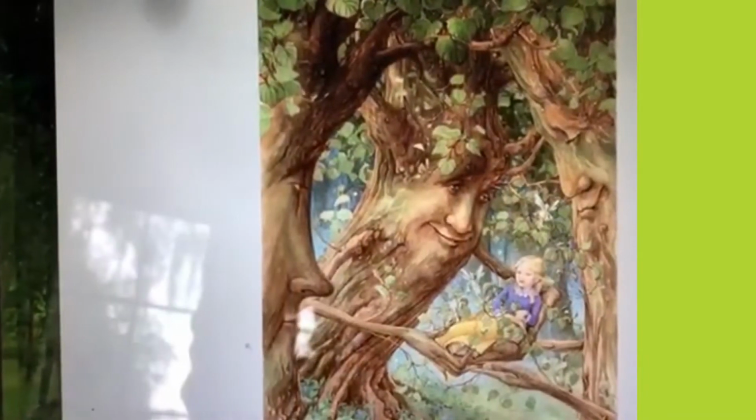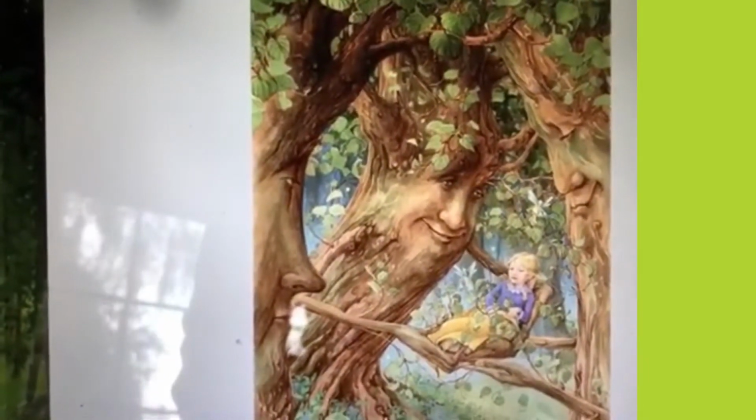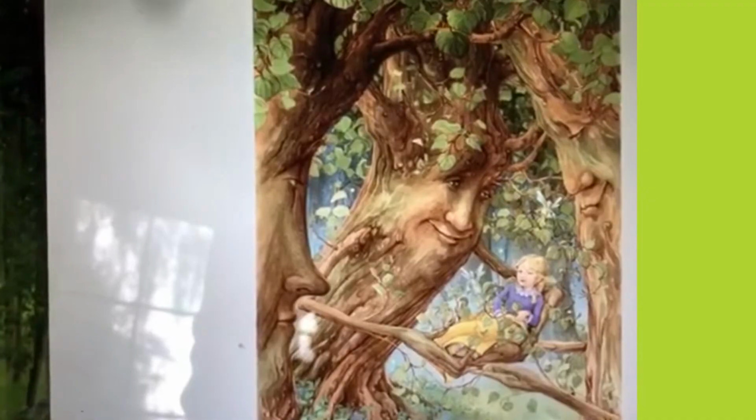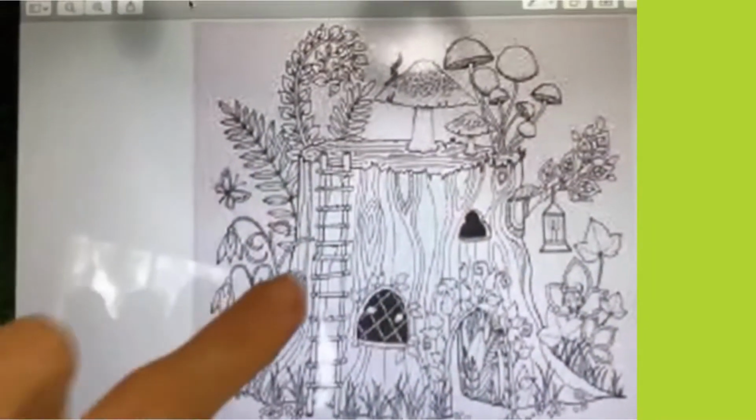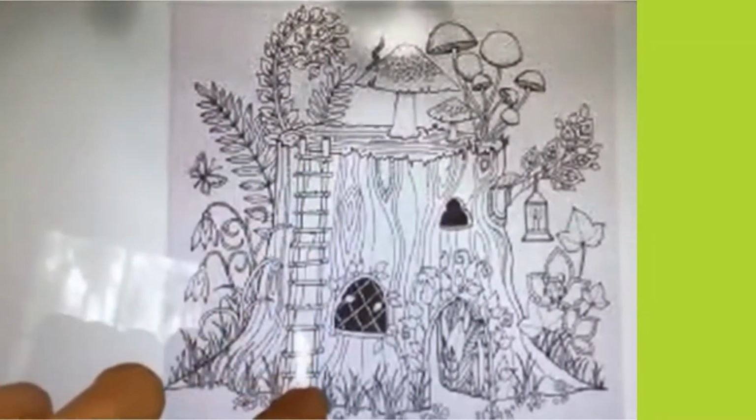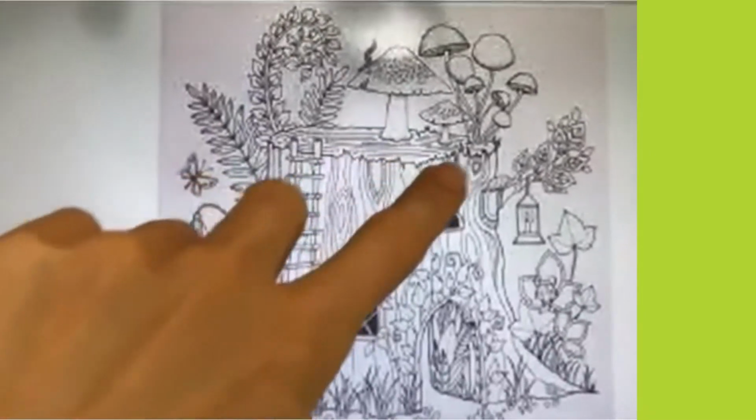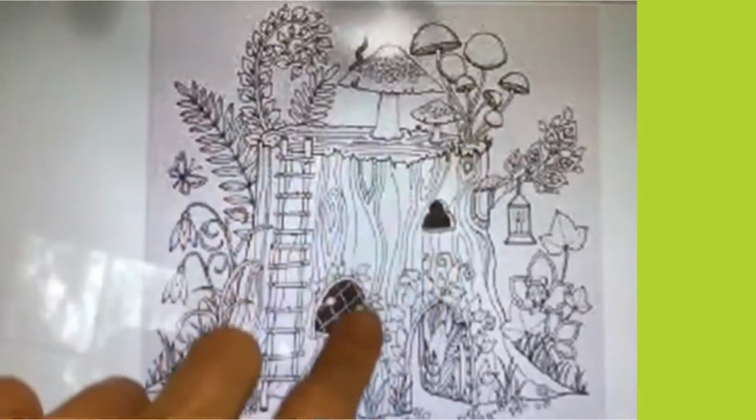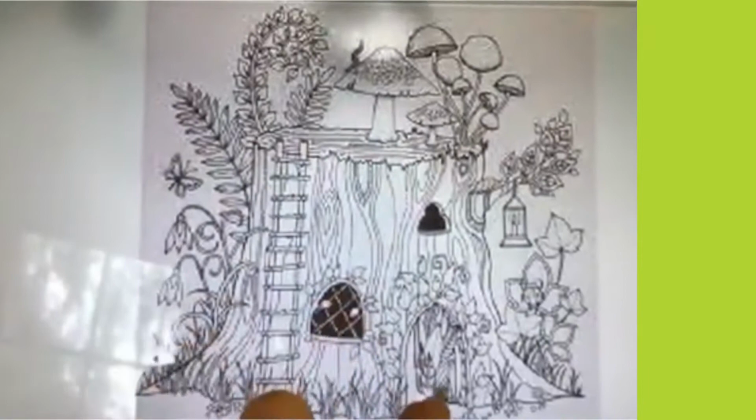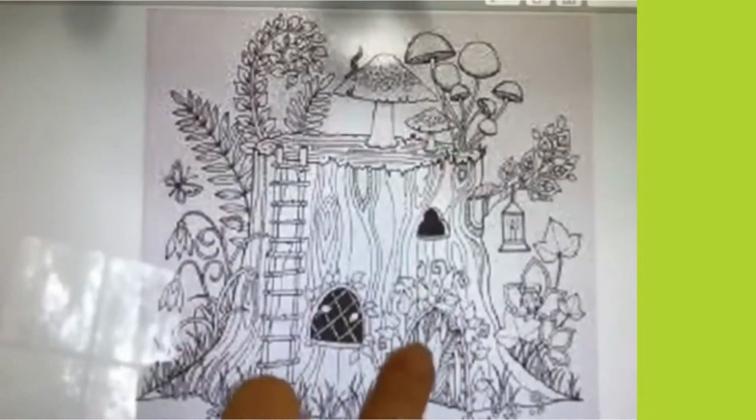Here's another beautiful depiction of trees with faces. I love the different details in this picture. Notice the ladder and the different types of mushrooms growing out of this log, and the window and the doorway.